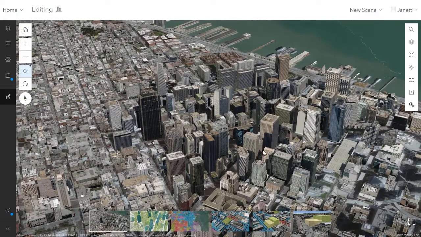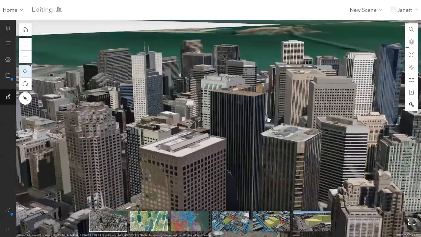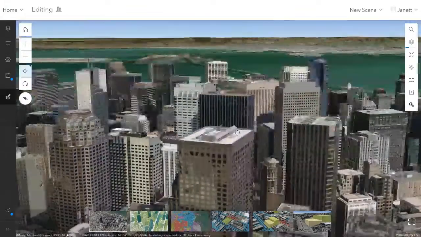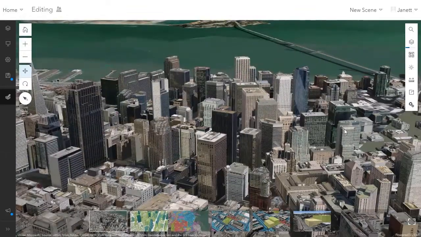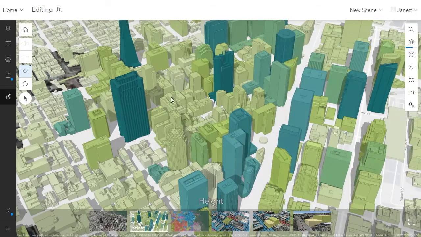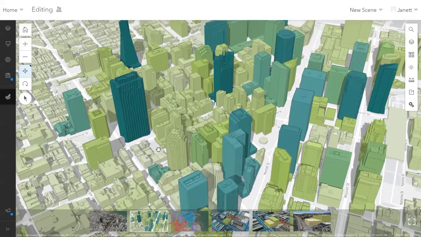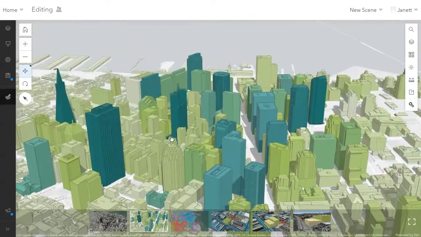So back in Scene Viewer. This time I have a realistically styled scene layer of the city of San Francisco. It has all the correct textures for each of the buildings. But I can take this layer and also apply a different style to it. In this case, I took the height of the building and visualized it by color. So now you can see that the darker buildings are the highest buildings in the city, and the brighter the color gets, the lower the buildings are, or smaller.